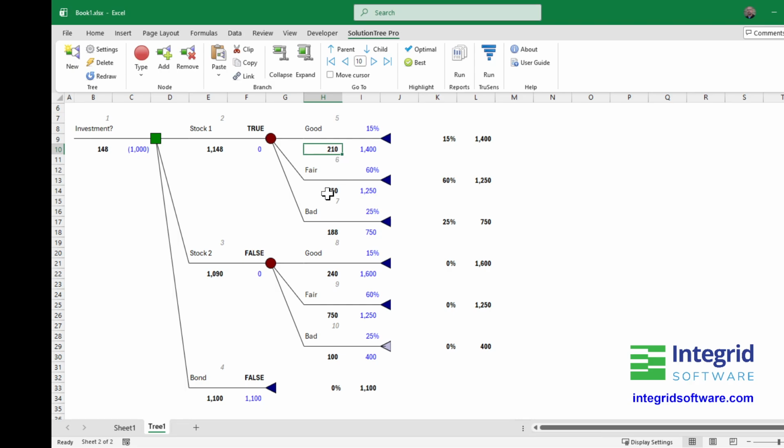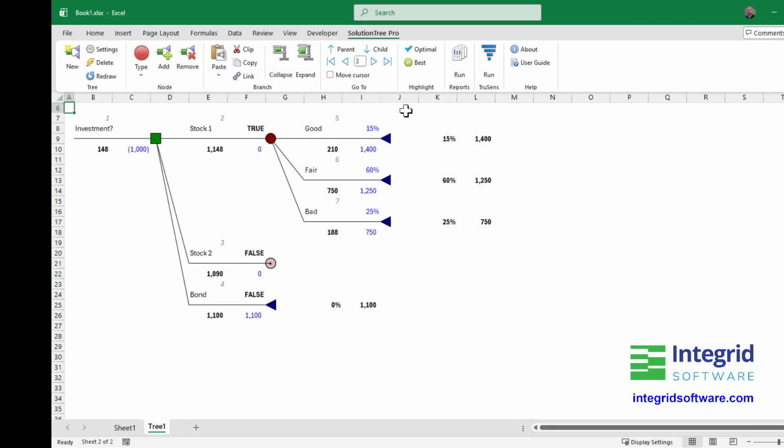So notice now the end values are showing up and the nodes are now being numbered. I like having them numbered. That gives you the chance to easily say, look at node 9, look at node 10, instead of having to drill down to it through the branches. You can still collapse and expand and copy and paste and all of that. So that stuff still works just fine.